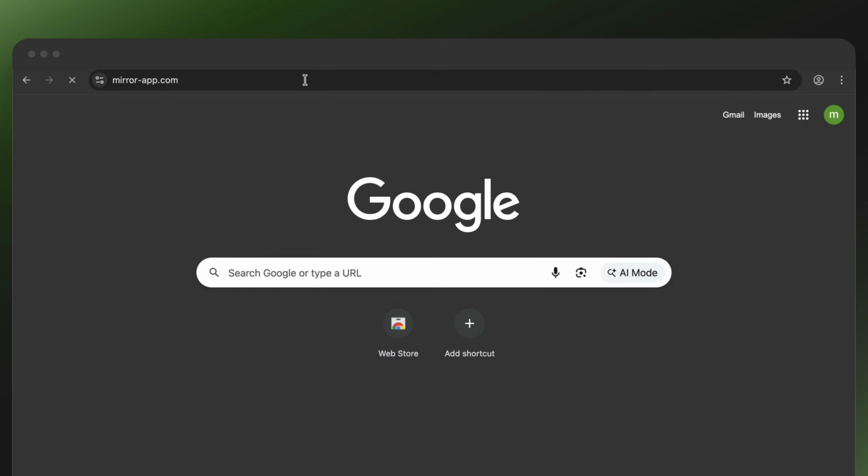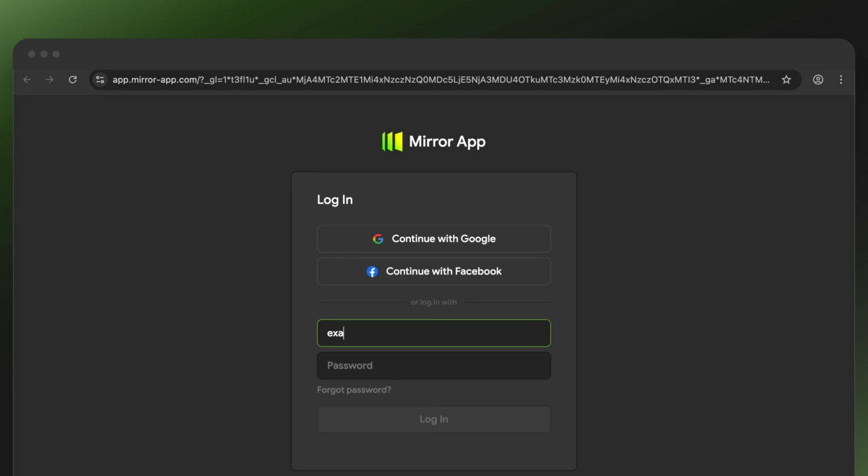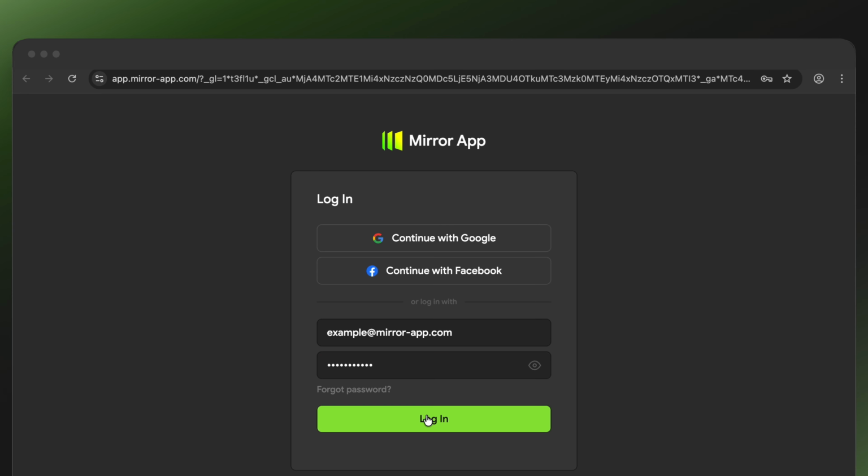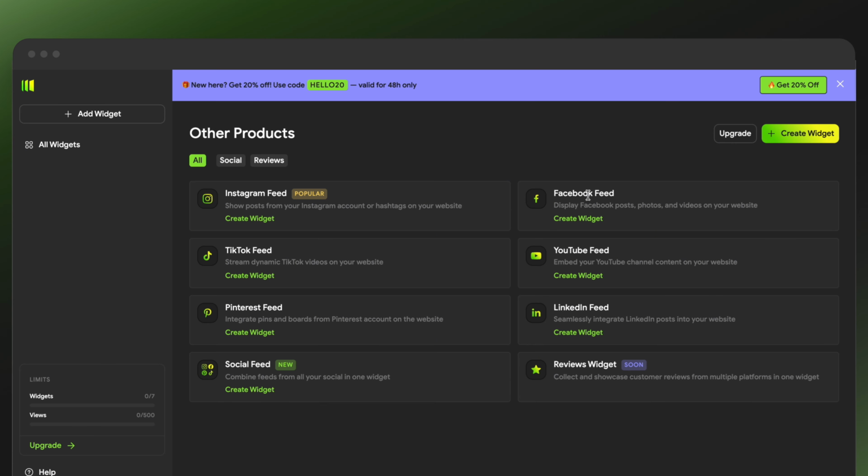Start by opening the Mirror app website. Sign up or log in if you already have an account. Choose Facebook feed from the widget options.